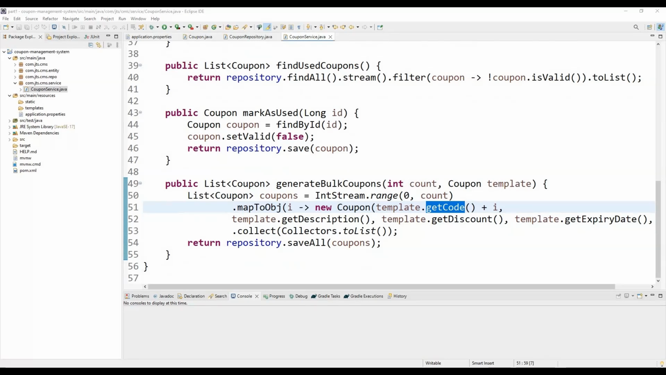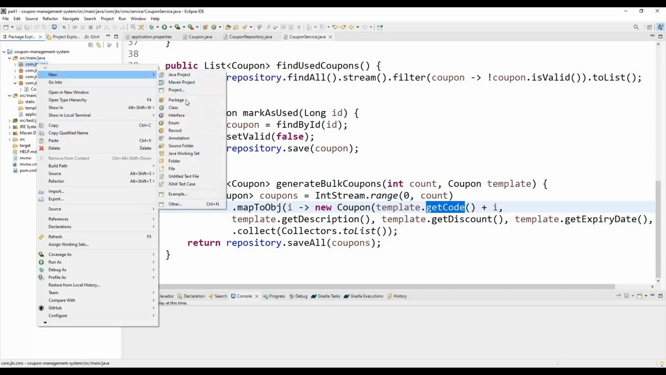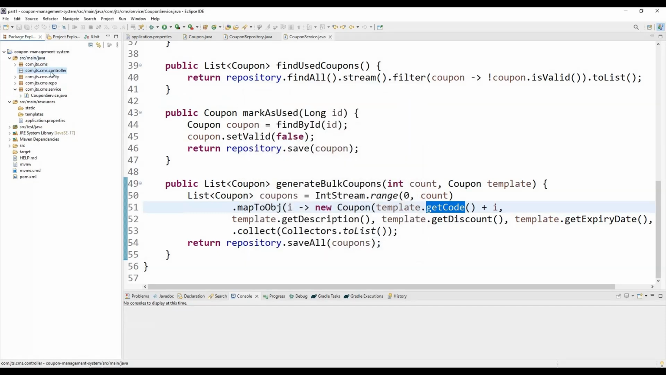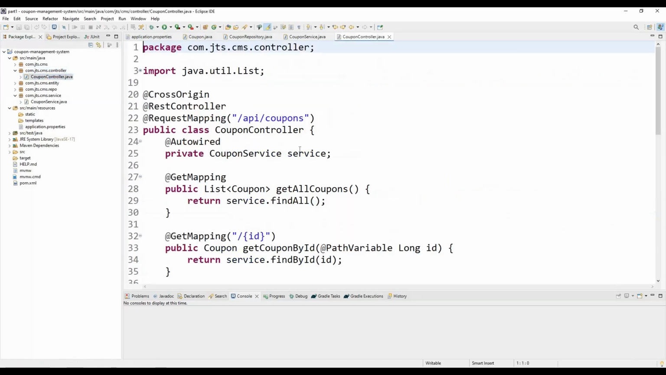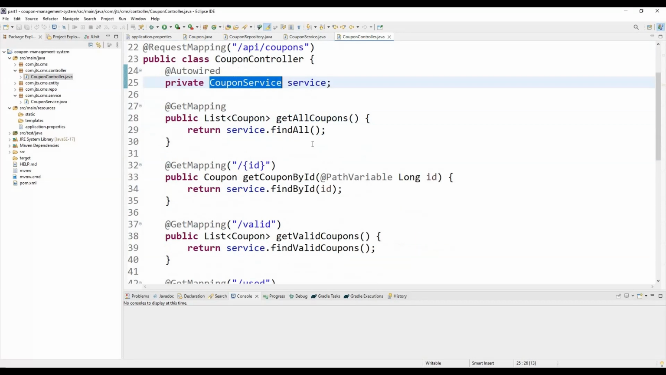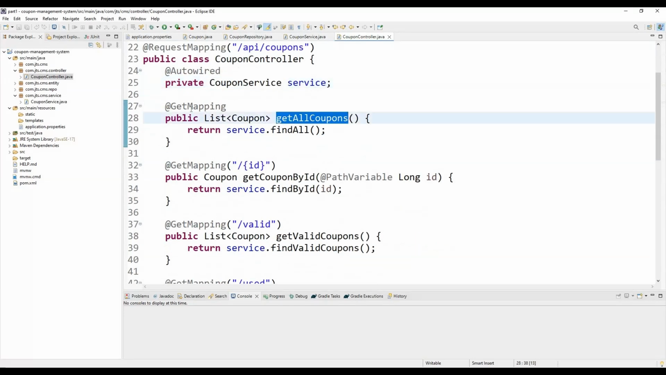Next we are going to create the controller layer. So let me create another package. Let's say it's controller. Okay, so over there we just need to create the controller layer. If you see this one, we are injecting the coupon service over here, and then we are adding these APIs.